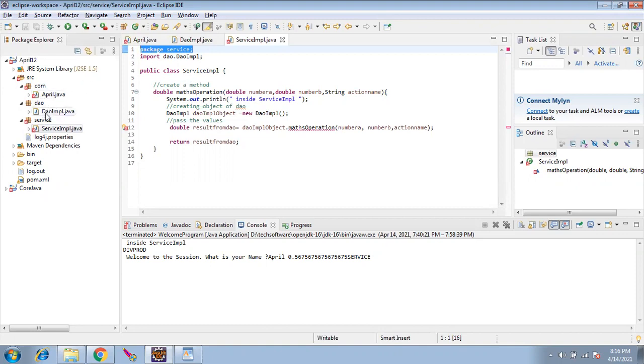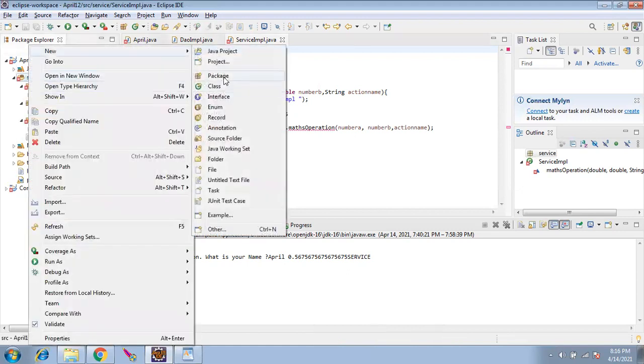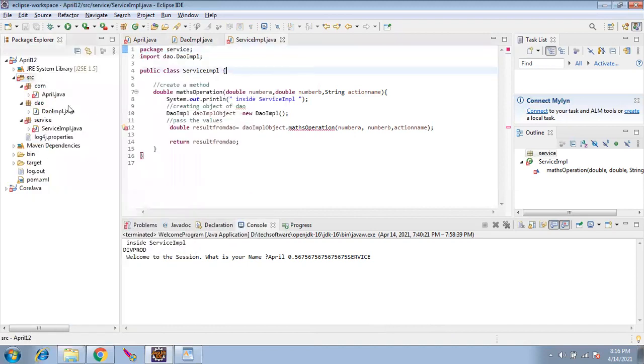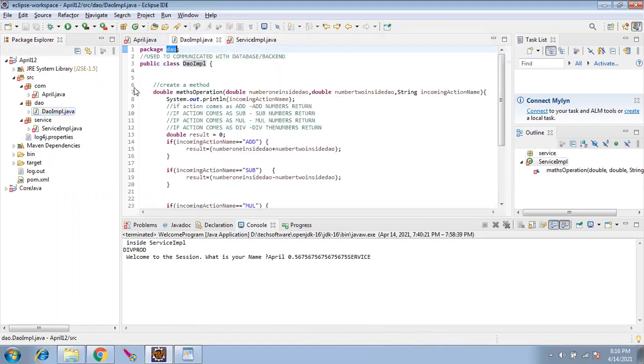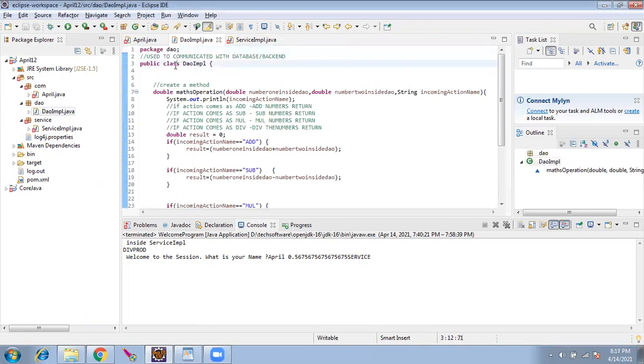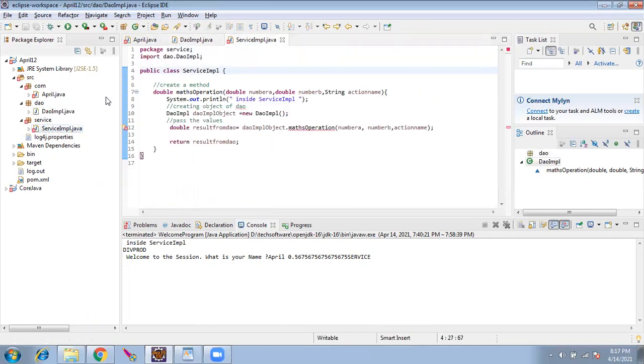What did we do, Rajesh? I missed the first part. So we should create the package first and push those IMPL files into those packages, right? Yes. I created two packages by right clicking the src, new, and package. And then we push the file. Once you push the file, automatically the package line is added. This line comes automatically, and for service too it came.